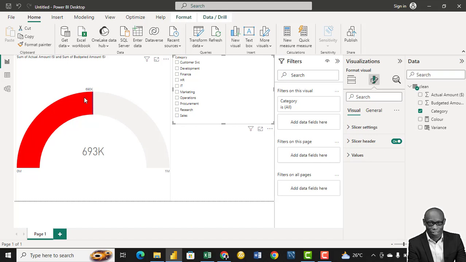So basically what we intend to do in this video, I'll show you how to create the gauge chart. I'll also show you how to format the gauge chart so that the colors will also change based on the performance of the team with respect to the set target.